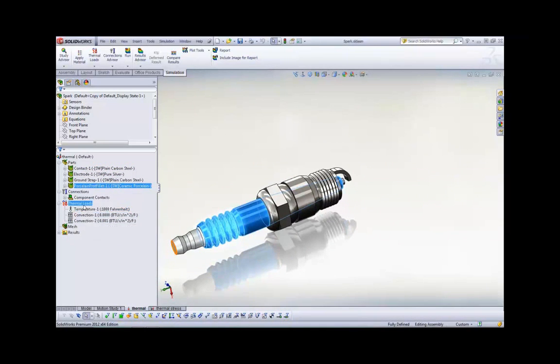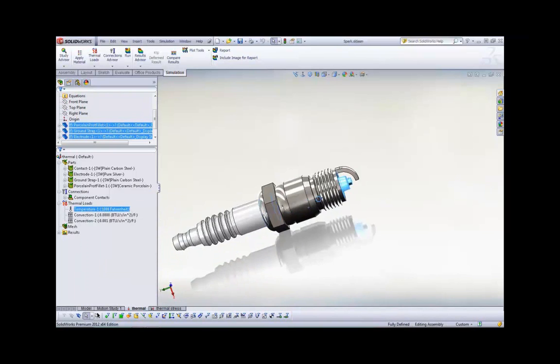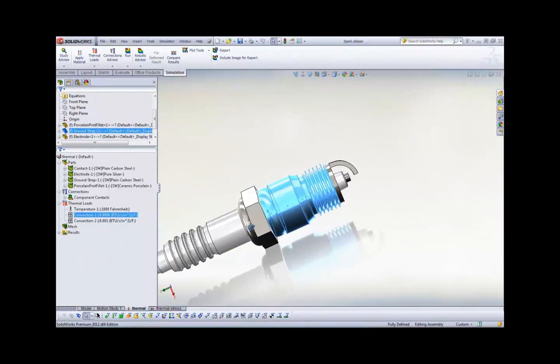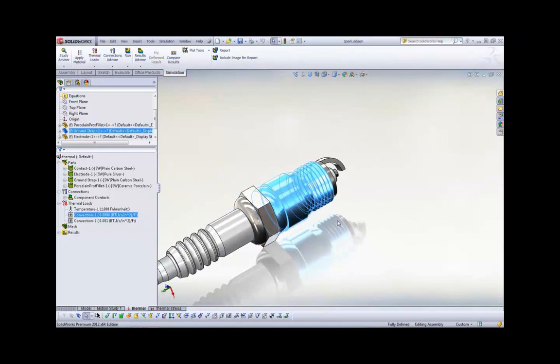I added a temperature load, so rather than force loads, we have thermal loads. You right click, and I can add temperature, convection, heat power, heat flux, and radiation. I added a temperature load to these internal faces of 1,000 degrees Fahrenheit. I also added convection coefficients because these are going to be convecting or conducting to, in this case, the engine block.